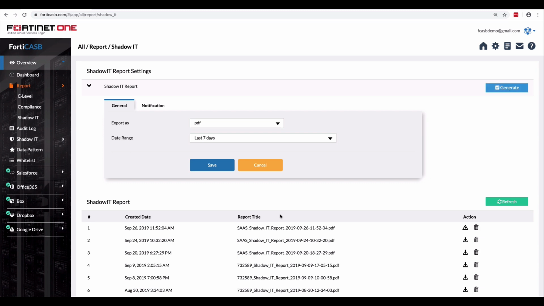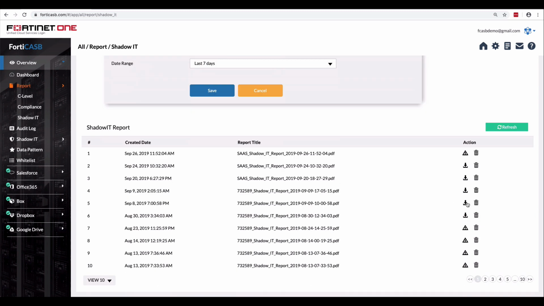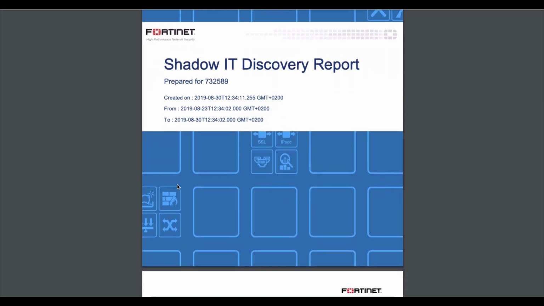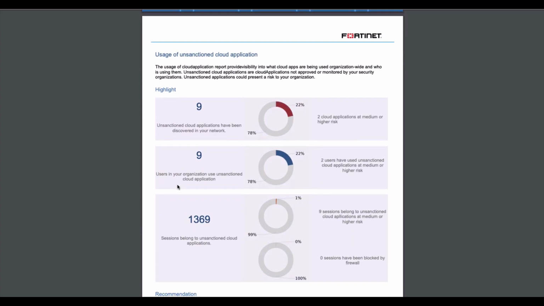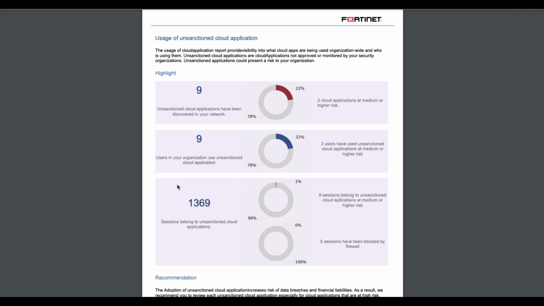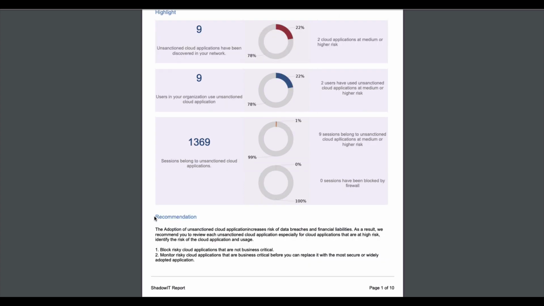Admin can generate the report and download when it is ready. Shadow IT discovery report is very comprehensive with very detailed information and statistics. Usage of unsanctioned cloud applications highlight cloud apps that are being used in the organization and who is using them, followed by a recommendation with steps to fix the cloud applications that are at high risk.